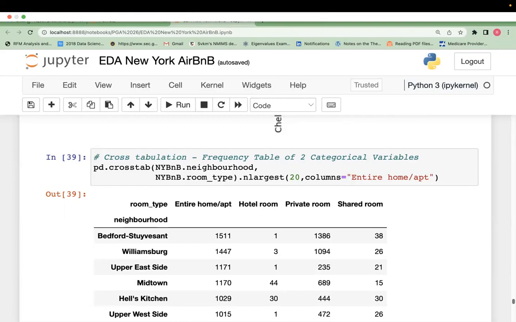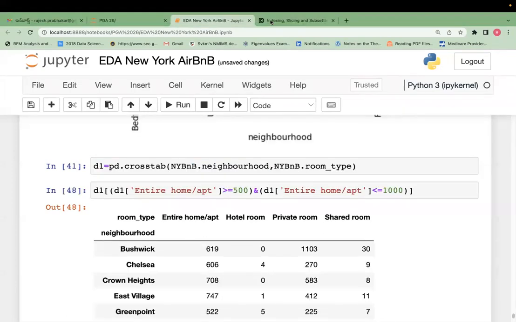You open multiple navigators. That is the problem. You are using N largest and N smallest. Suppose you want in between. In between means I want neighborhoods with greater than 500 entire home apartments, less than 1000 entire home and apartments.